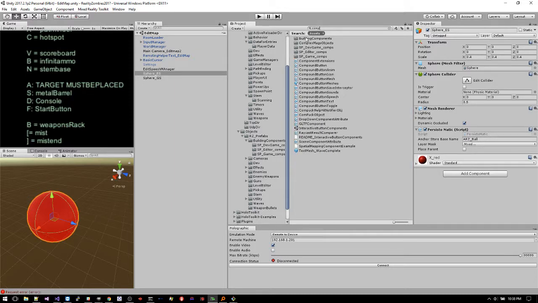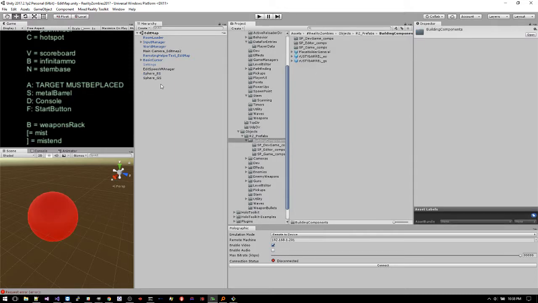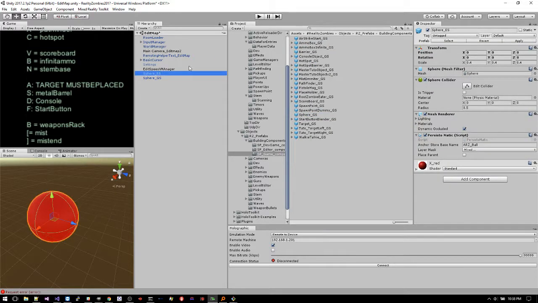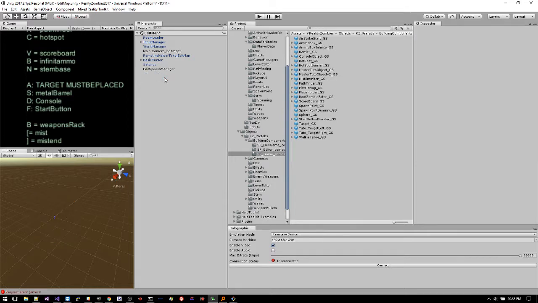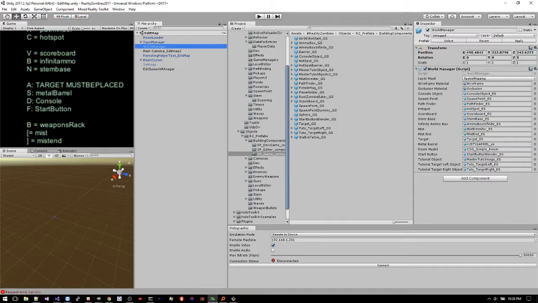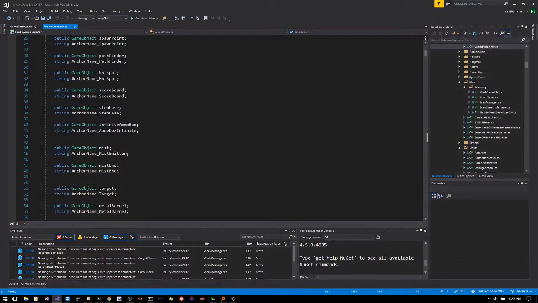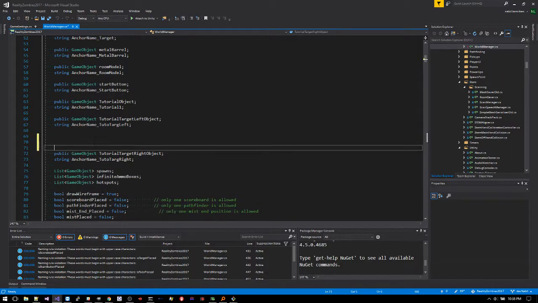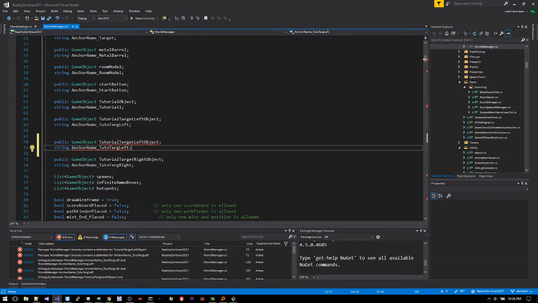Build components down here. This goes into the ES folder, editor, comps, components, and this goes into the game components folders. Get out of there, and in World Manager, now I'm going to add a reference to the ES version. Same thing, just go to the bottom, just add those entries. This will be ball object.